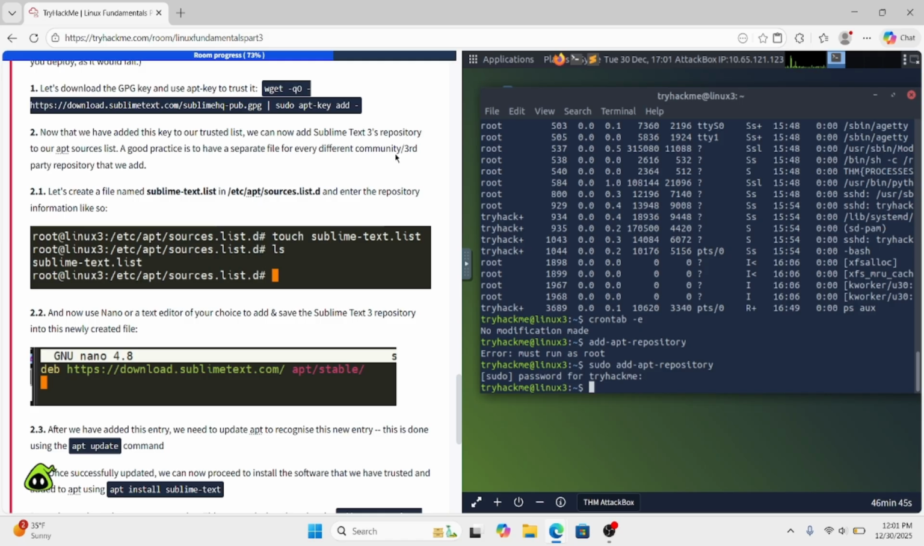Number one, let's download the GPG key and use apt-key to trust it. So this right here is going to be the command. It's wget -qO with the HTTPS. There's going to be the download, the Sublime Text, and then there's going to be the key that's added.